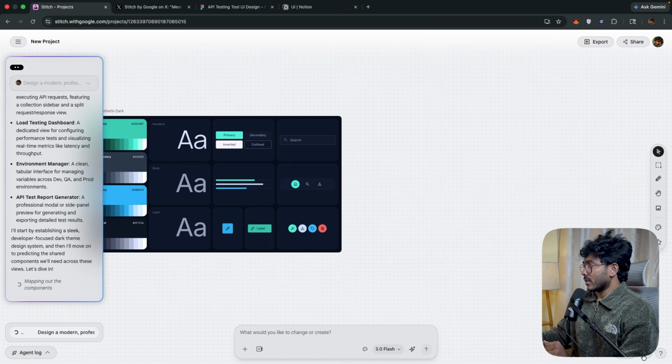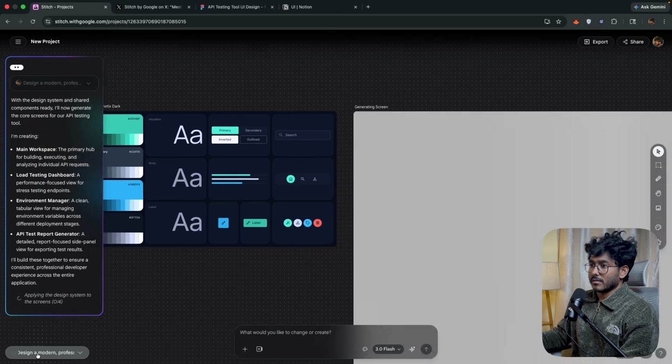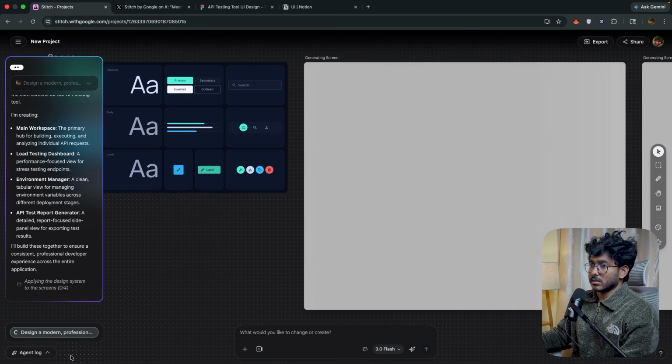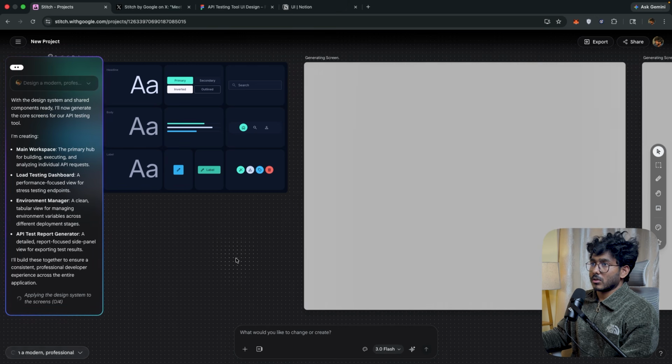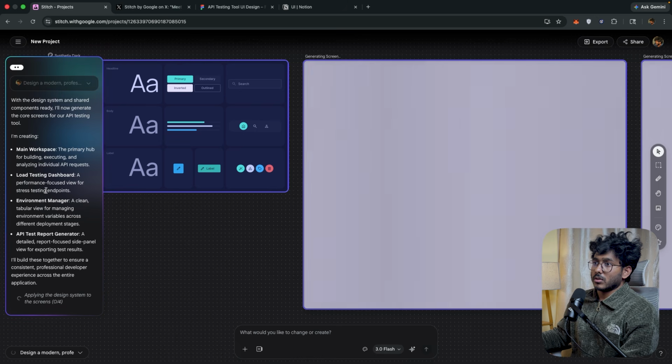And we have light mode, dark mode, then focus, design. Okay, and what else? We have the agent log. What is this? Okay, this is the agent log. So the UI of this Stitch is pretty cool, and it's a lot futuristic. We have the details of what it is doing right here: applying the design system to the screens.